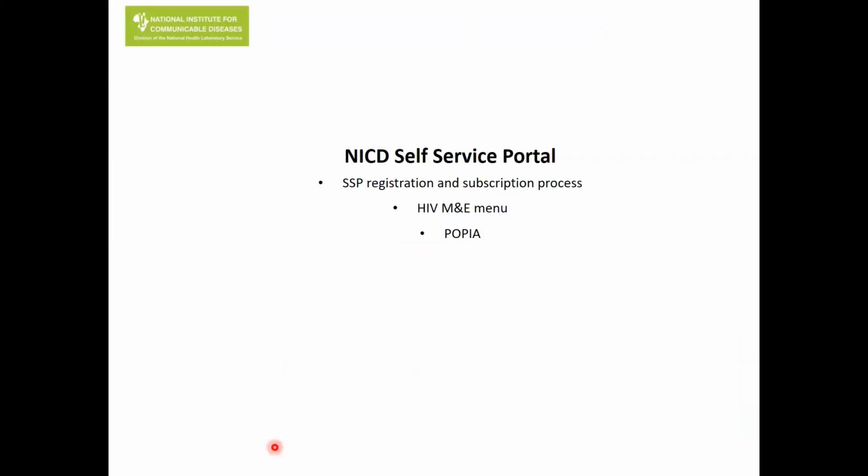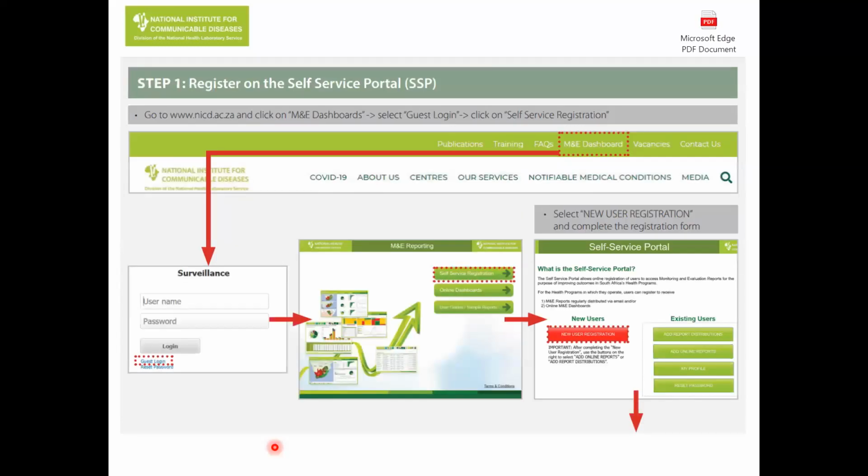Okay, so starting off with the details in terms of how to register for these reports and how to access them. I don't want to go into too much detail, but I think it's a helpful platform to highlight how people in the field can access these various reports. So the first step, if you want to register for data from the NICD, is to register on the self-service portal.